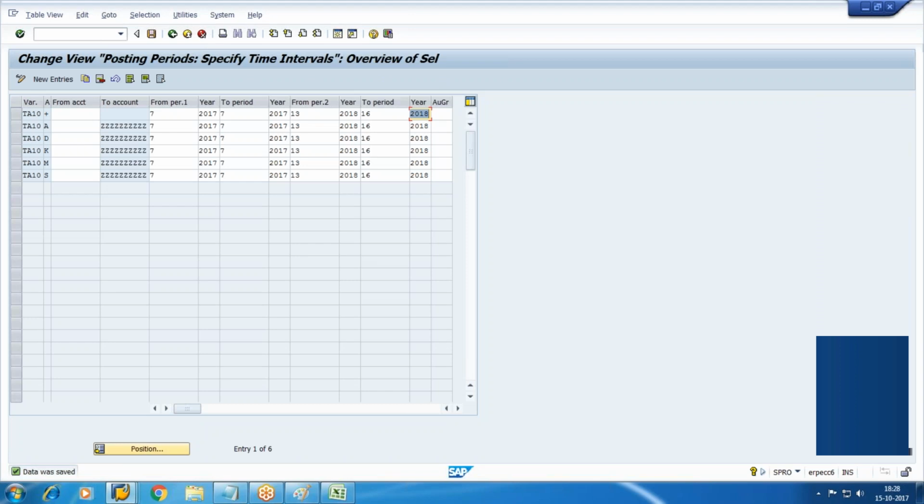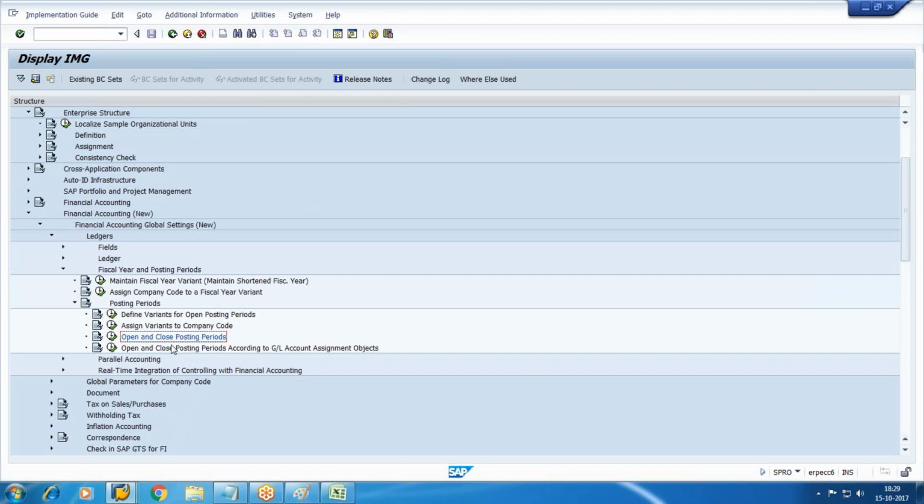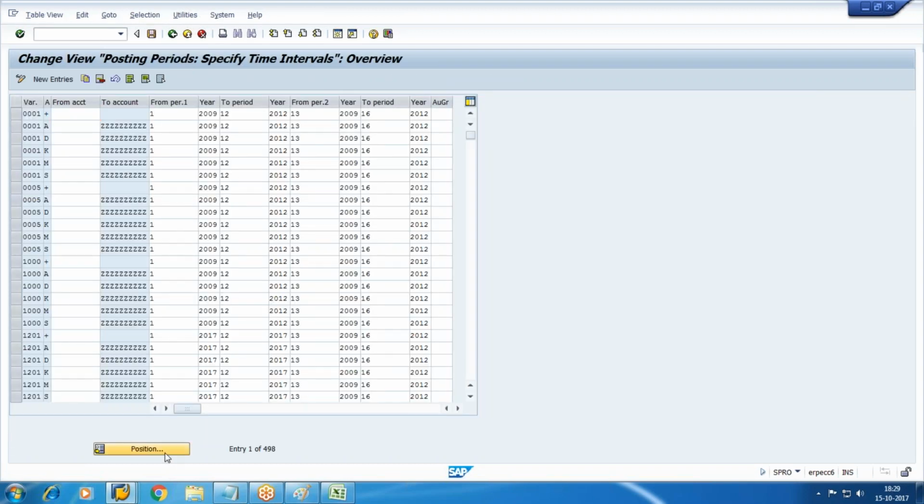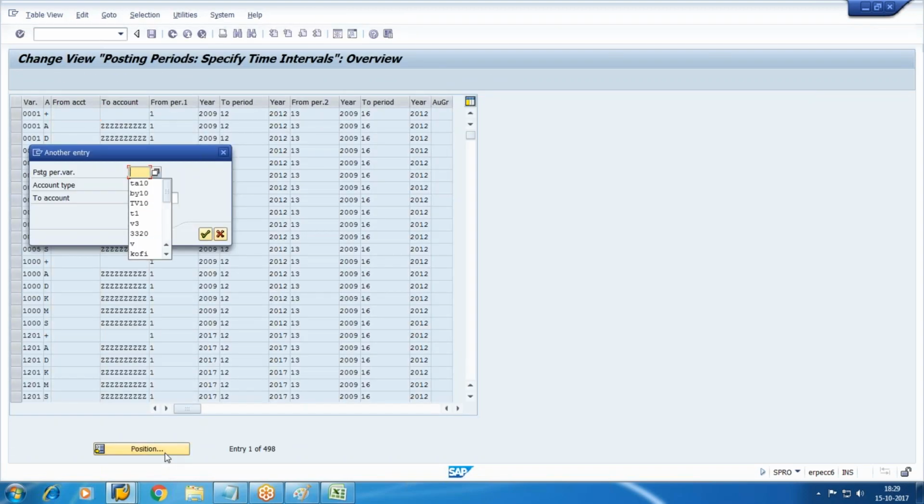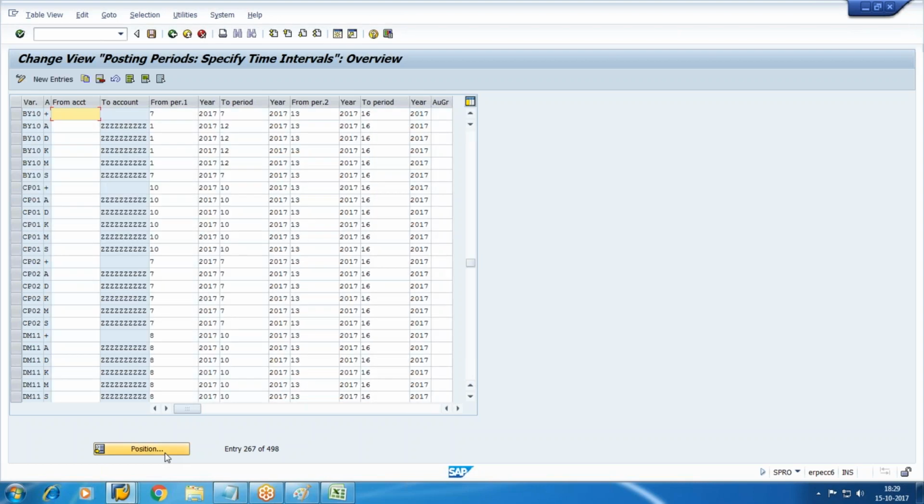Even in training, if you only maintain this plus, it will work. Individually, if you do not maintain these account types, you can still post the transactions because plus is going to control all the account types. Then what is the use of plus? I can't show you here because we don't have the complete configuration. Let me take a different variant. So I'm going to take the variant BY10.